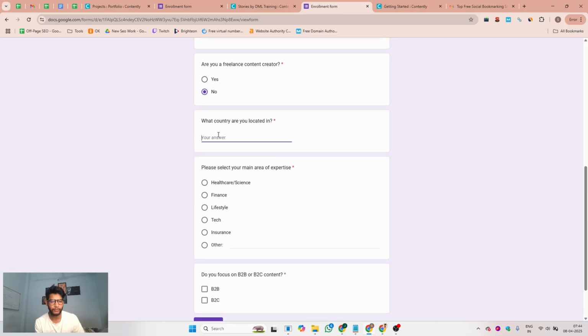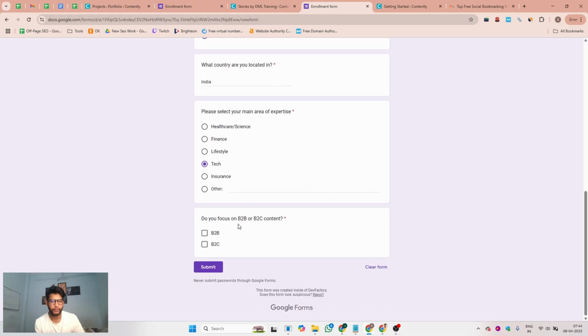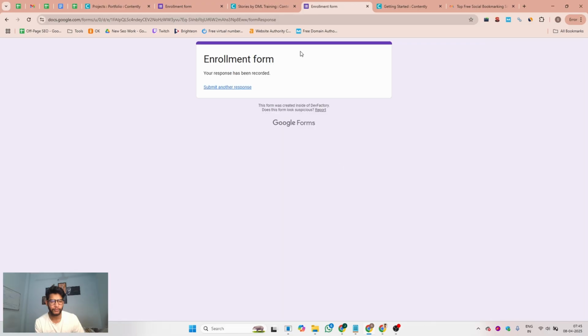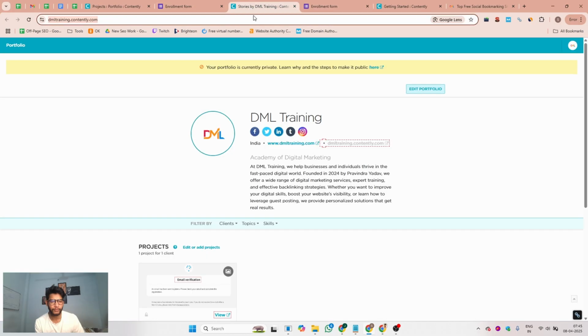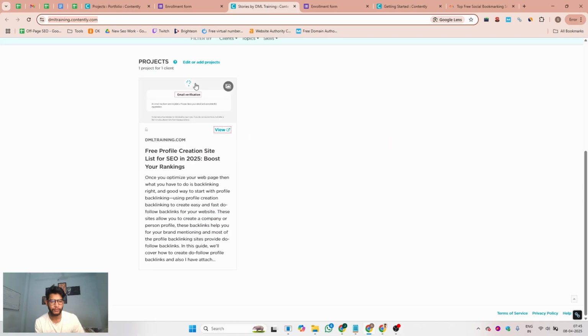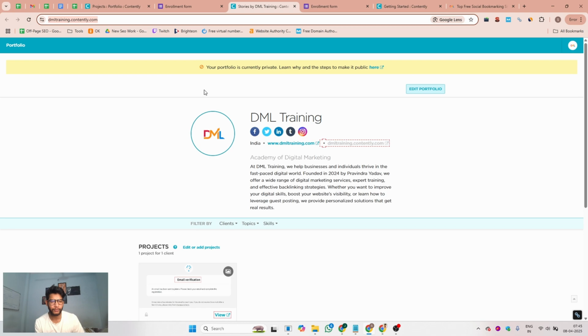Then you can select your country, and you can select your areas of expertise. After that, you can select whether you are B2B or B2C. Then you can click on the submit button. Once you submit this form, it will take a little time, and after that your profile will be publicly visible. So overall, this is the process of how you can create your profile on contently.com.